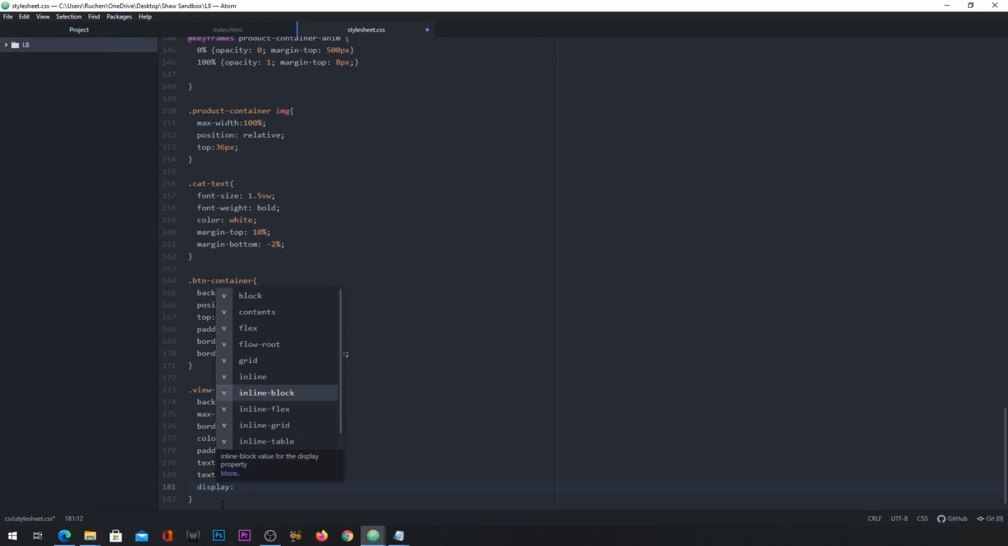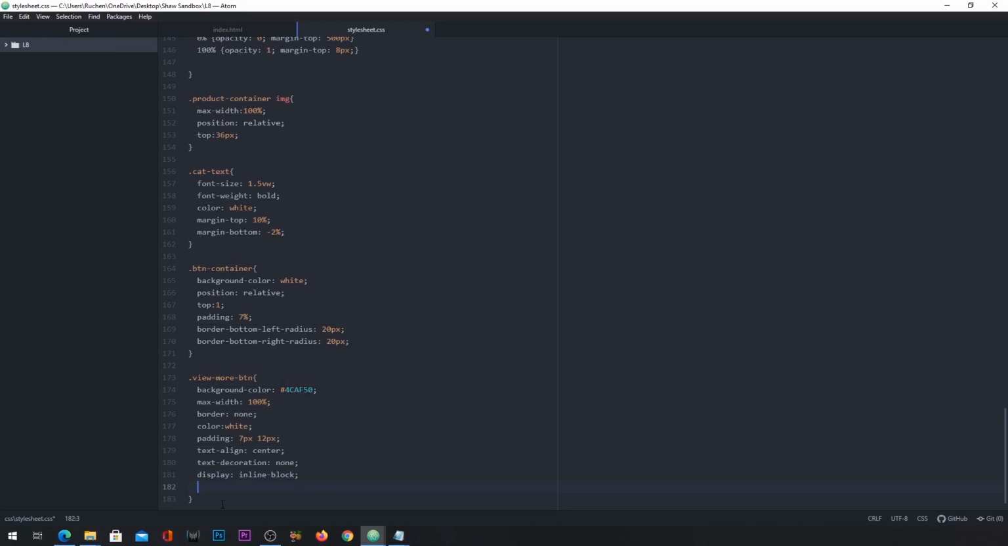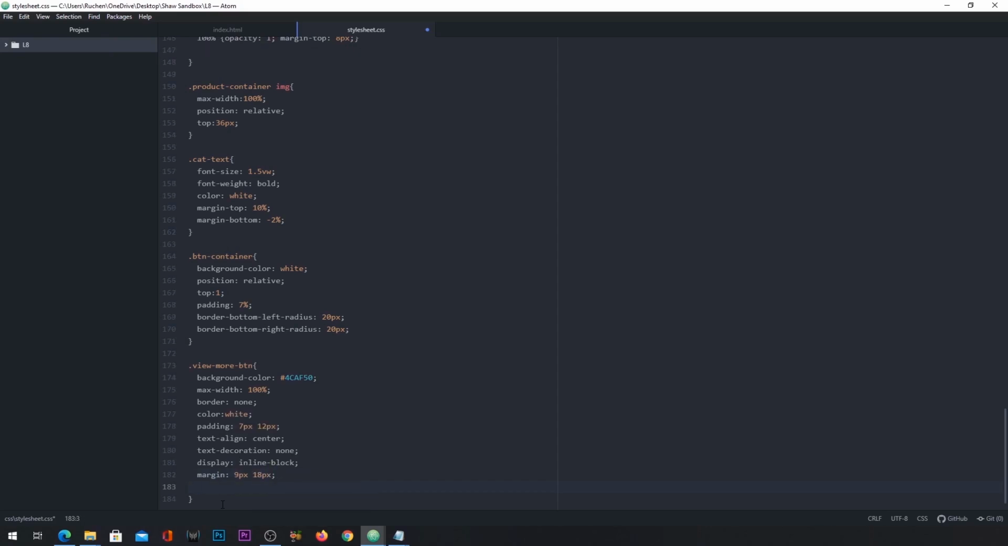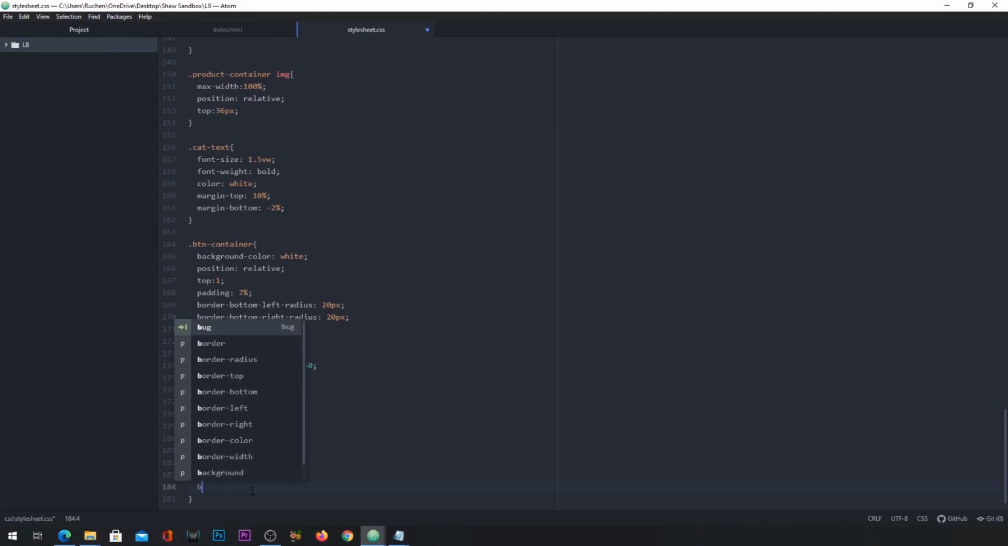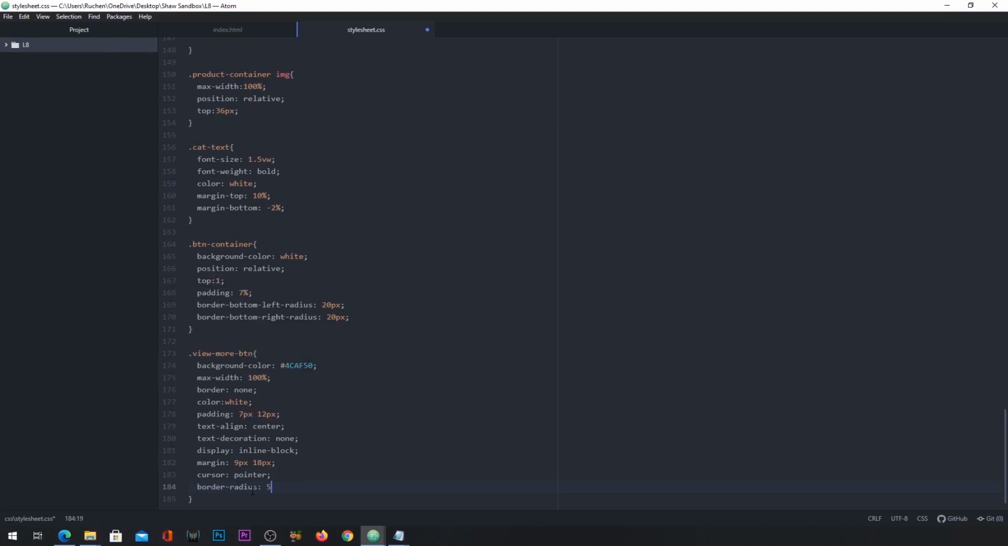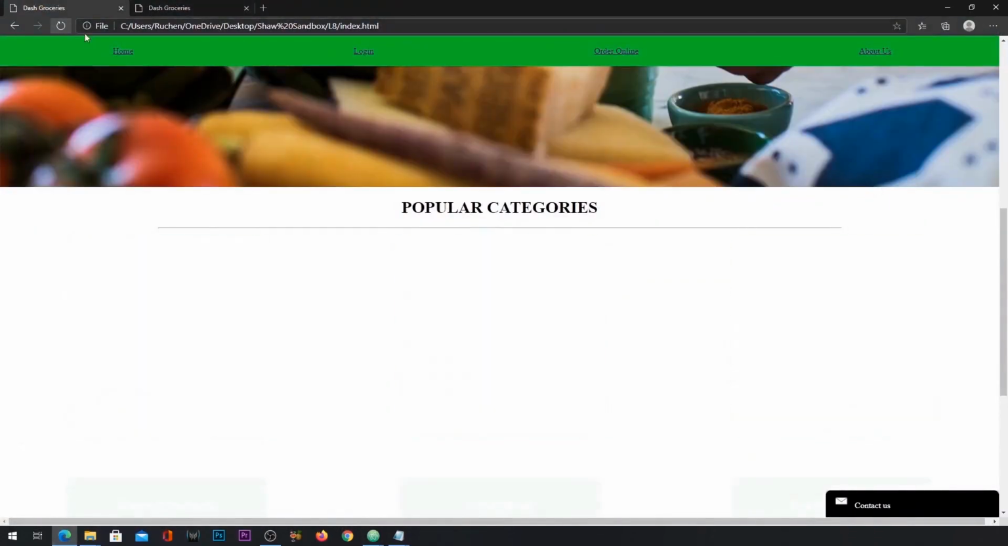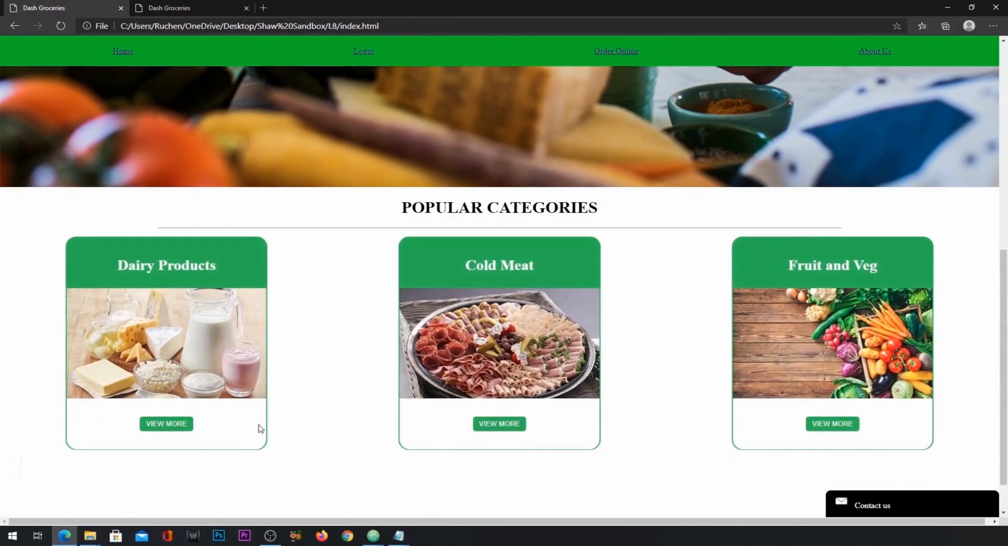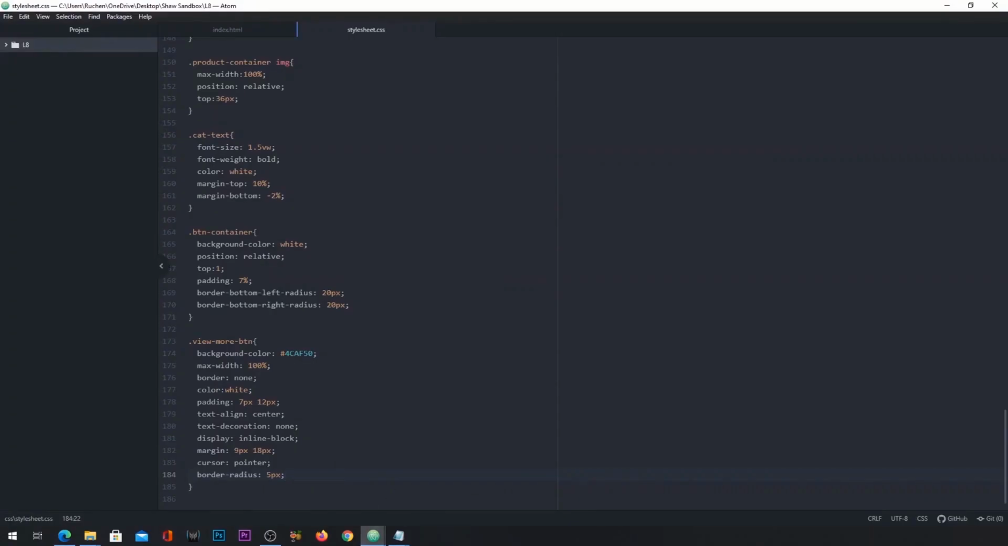And then after this I want my display to be inline block, which is pretty much the same as inline. There's not much difference, inline block. And then margin I want to set to 9 pixels and 18 pixels. Okay, also using the shorthand property here. And the cursor, again, I want to keep a uniform kind of cursor, so I'm going to make this a pointer cursor. Okay, so what I'll do is I'll just add pointer over here, and then lastly a border radius of 5 pixels to make my view more button nice and smooth. So let's see what we have. So I refresh, here we go. Now this needs to change color when I hover over it, so let's go and apply those changes as well.